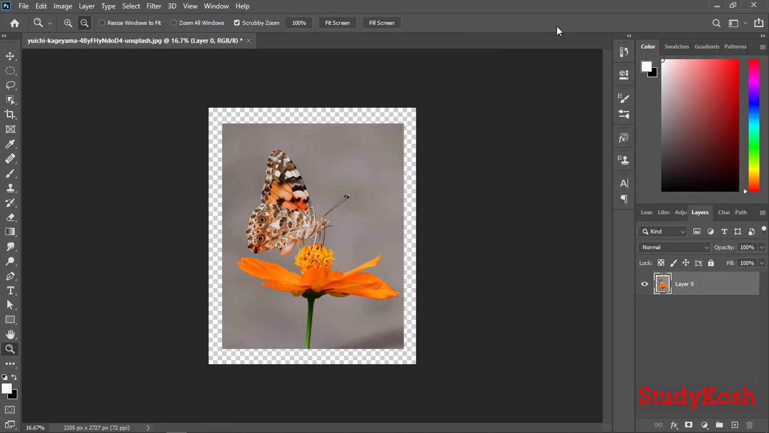Here, see the new canvas around the image. The checkerboard pattern means that the space is currently filled with transparency. Now I want to add a solid color to my background. We will use New Fill or Adjustment Layer.